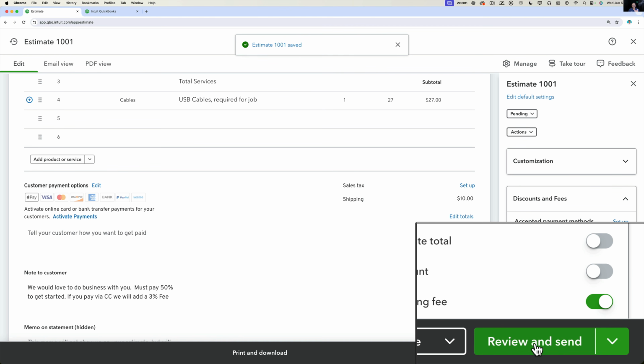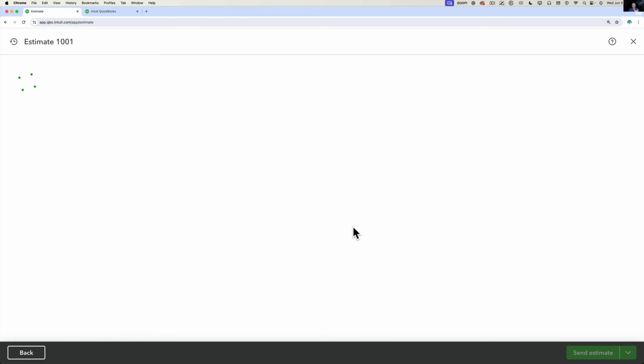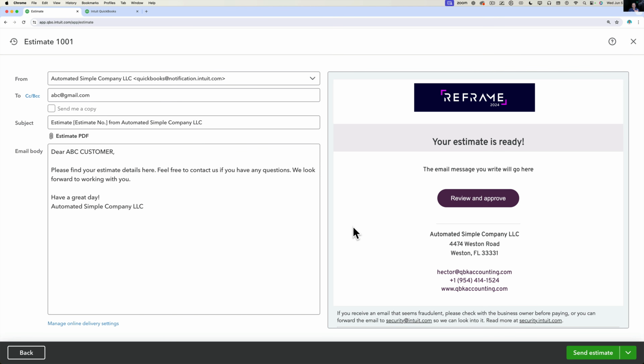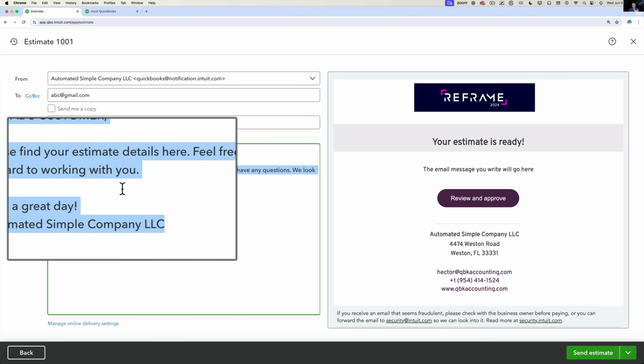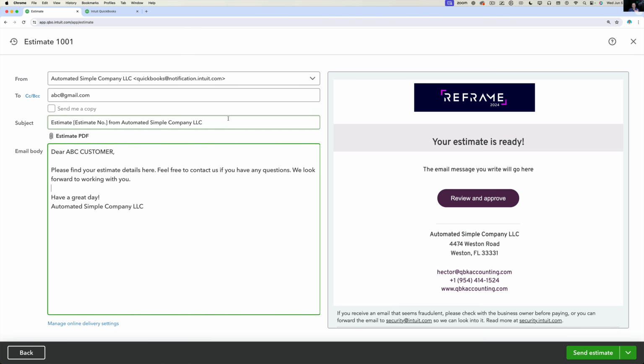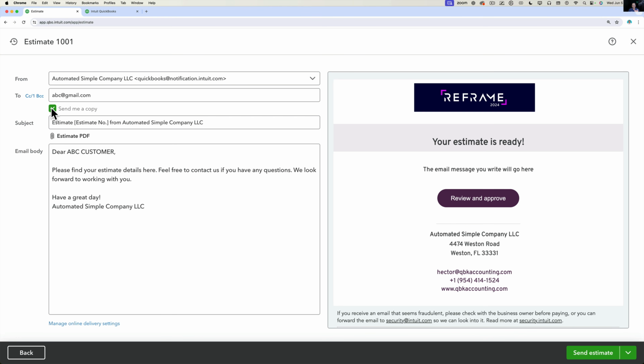So now we're going to do review and send, see what that workflow looks like. And then we're going to go into a screen that is going to show me basically an email preview. So here's the email preview. Dear customer, here's your estimate. You can change the subject line. You can change the email. You can choose to send yourself a copy. Always a good thing. Keep a copy of that.